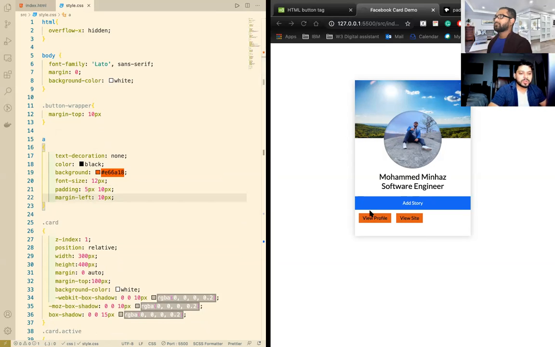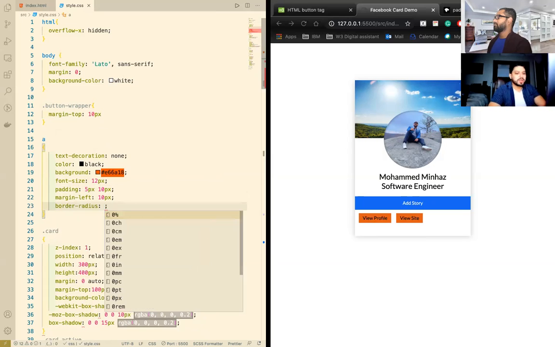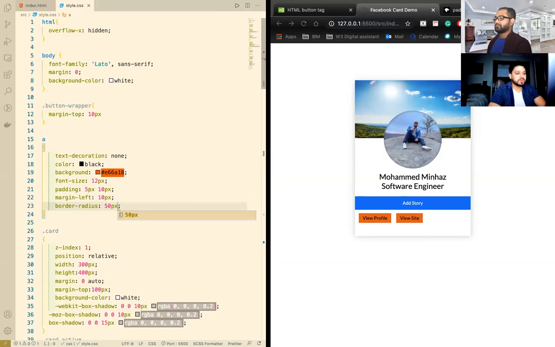Let's say you wanted to make these buttons round. You could use something called border radius, which accepts either a percentage or an amount. If I put 50 pixel, you see that it makes it round, right? If you want it to be a little less, you put 20 pixel, 10 pixel. As you can see, it's a slight curve. If I put 2 pixel, it's very brief.